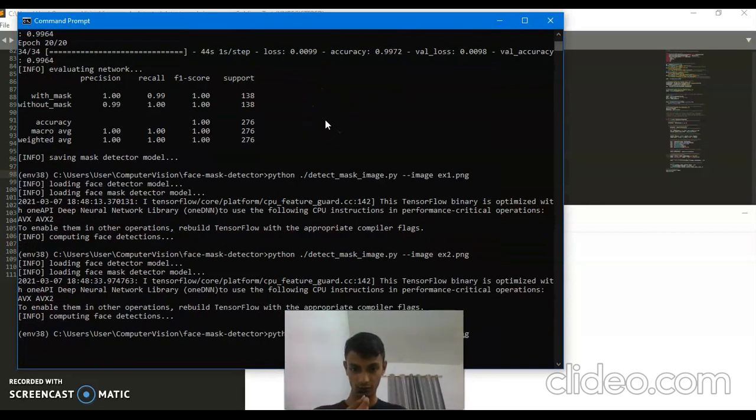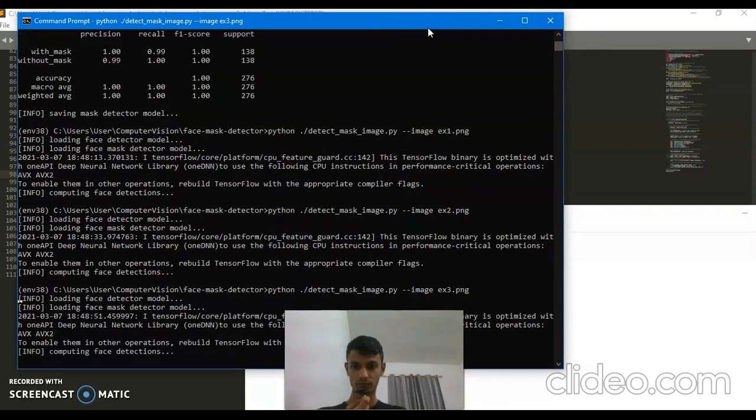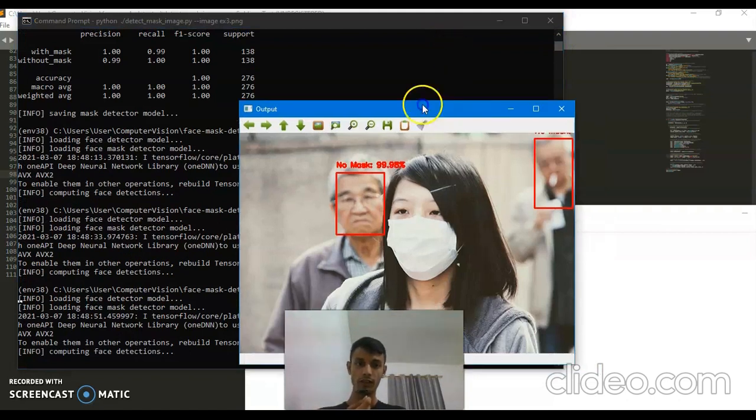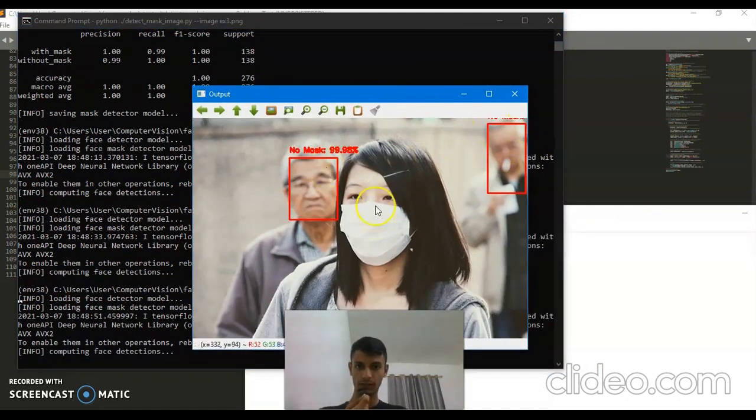Let's test another image again. So here it detects the two faces, but it does not detect the woman in the front. It's because in our dataset, which we used for training, there is no image in which there is a face in the foreground. There's only faces in the background. This is why it could not detect the mask on the face in the image.